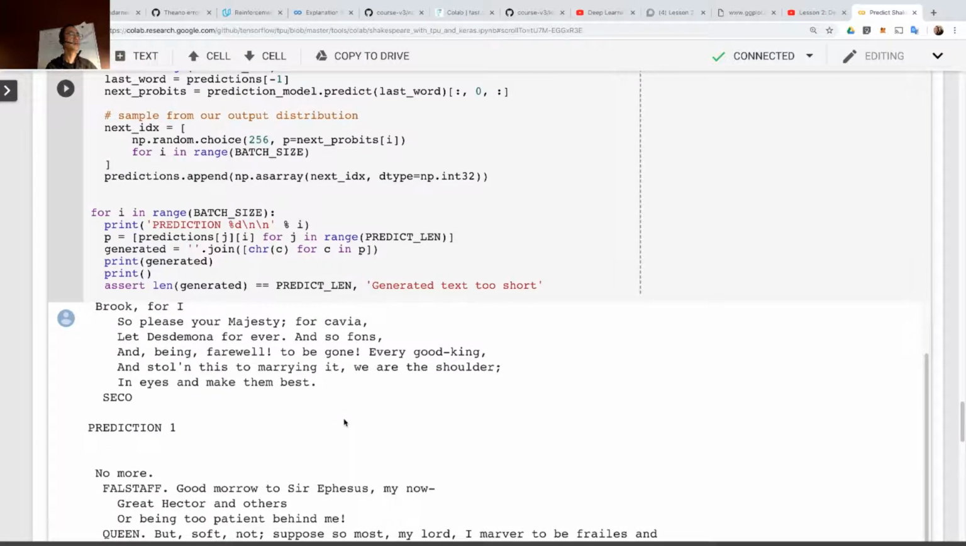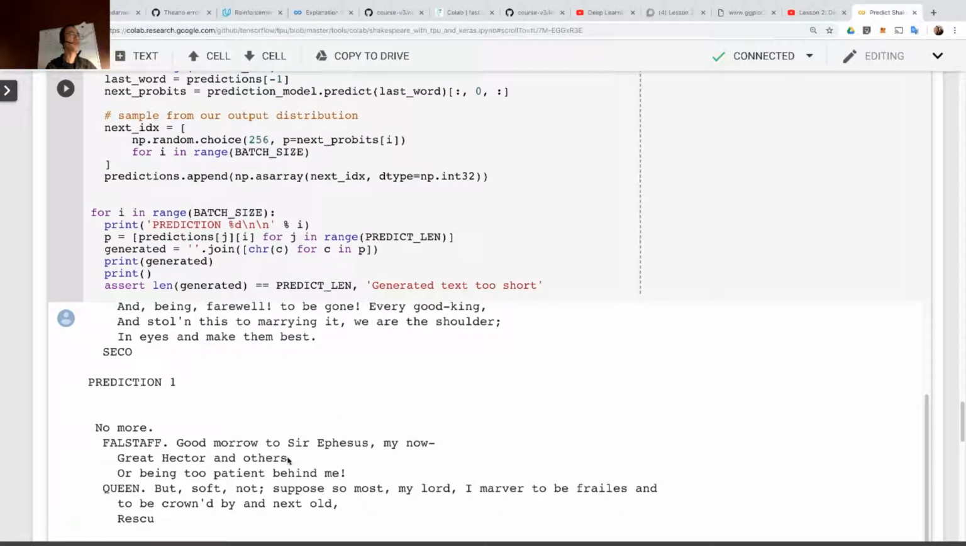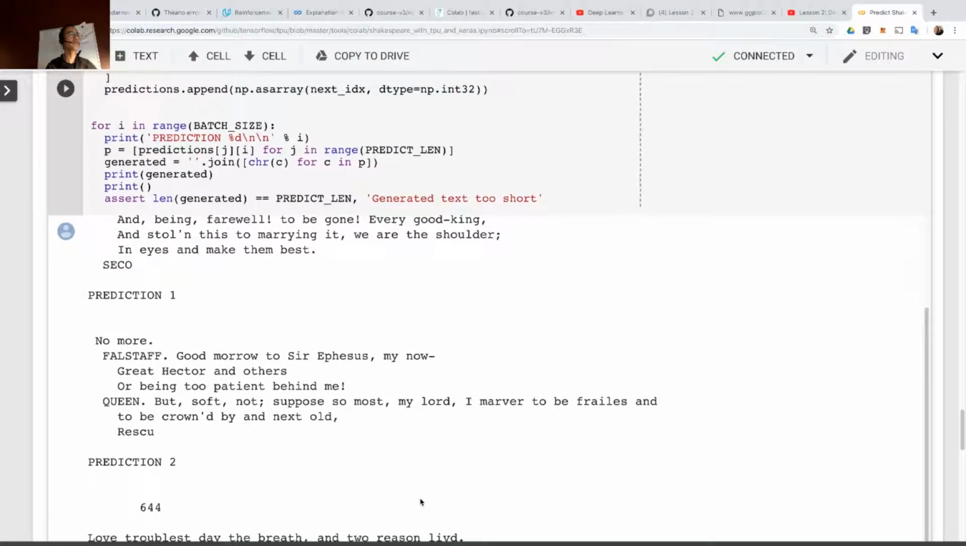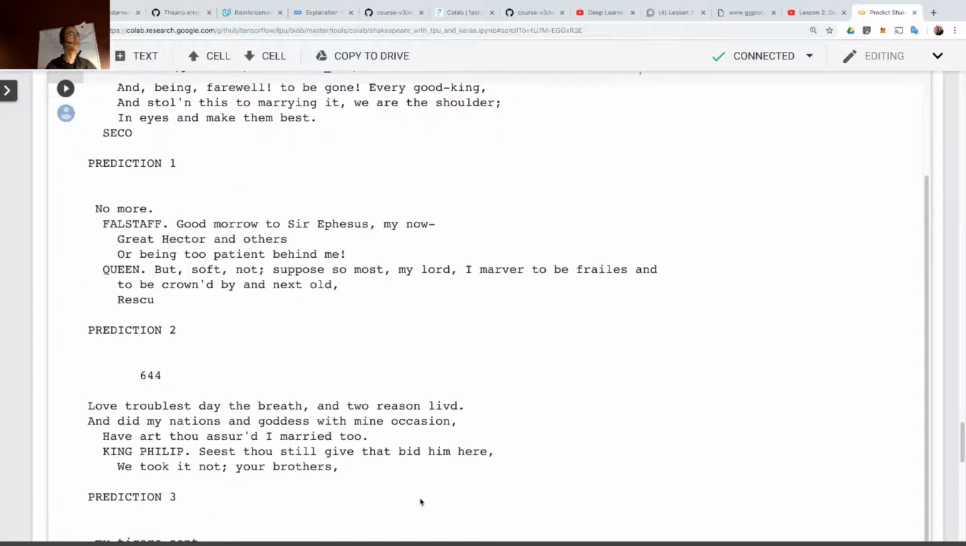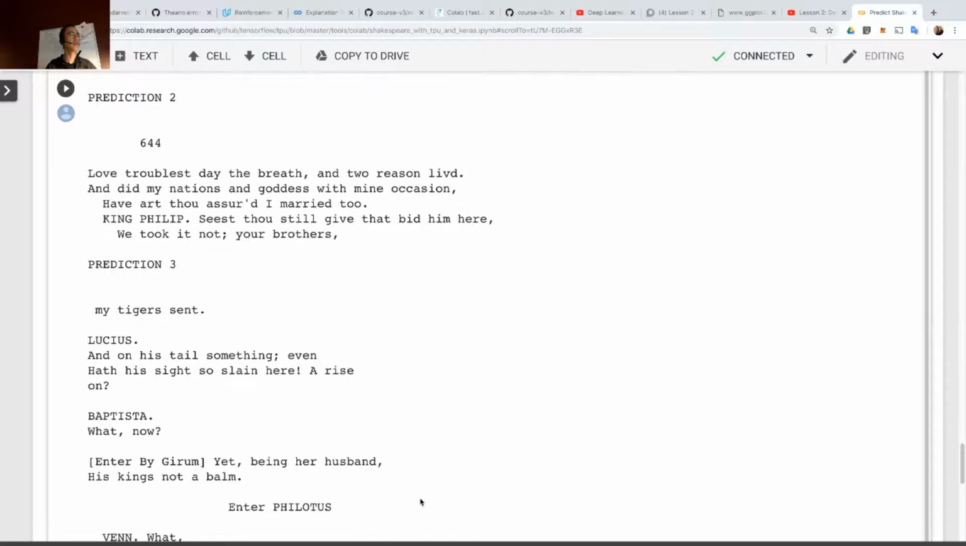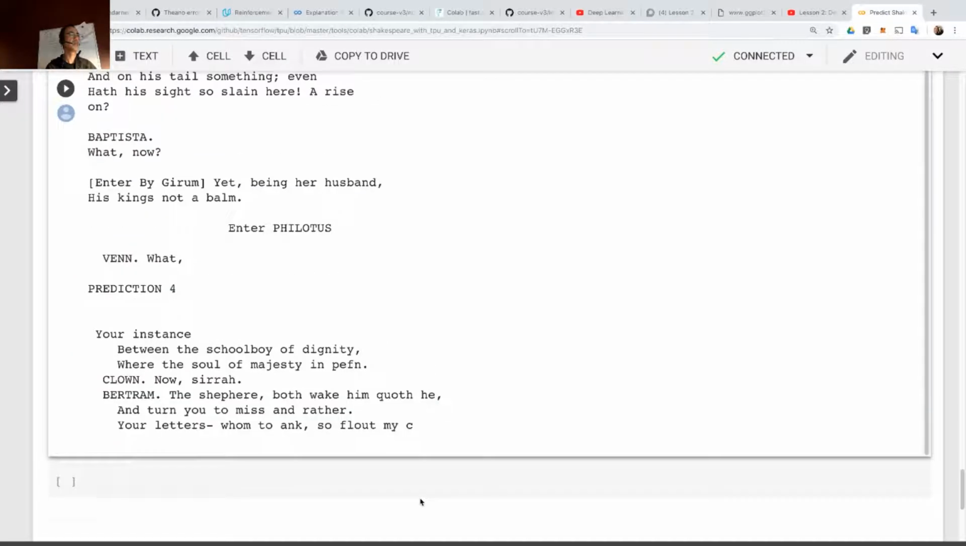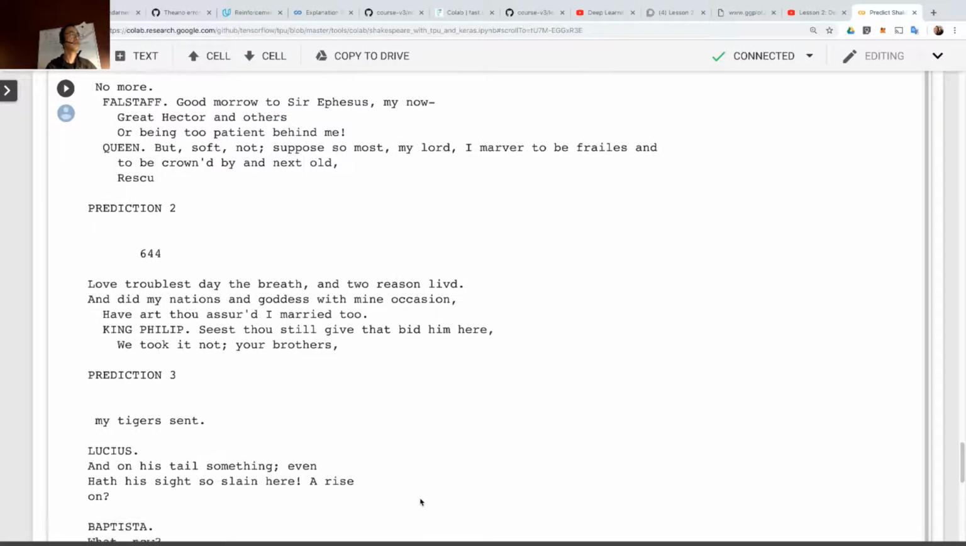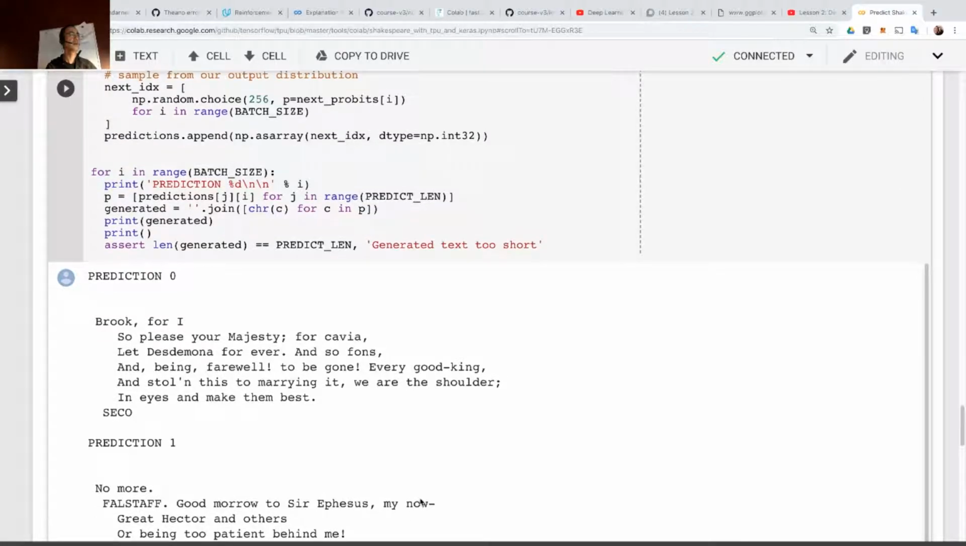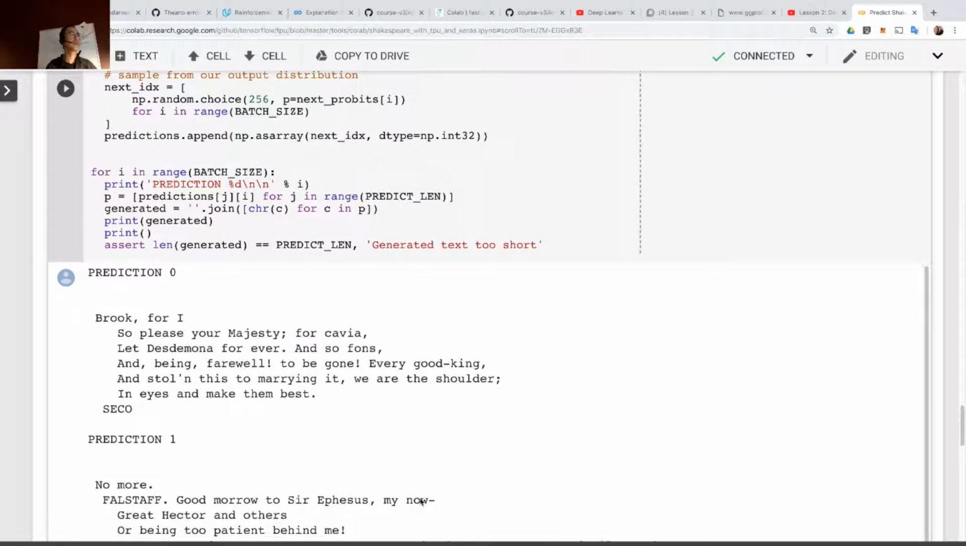And then there's prediction 1. No more false stuff. Good morrow to Sir Evis my now. Great Hector and others, or being too patient behind me. Queen, but soft not. Suppose Somos, my lord, I marvel to be frail and rescue. Prediction 2. Prediction 3. Oh, wow. And then there's prediction 4. Wow. There's 4 predictions. Actually 5, because it starts from prediction 0.